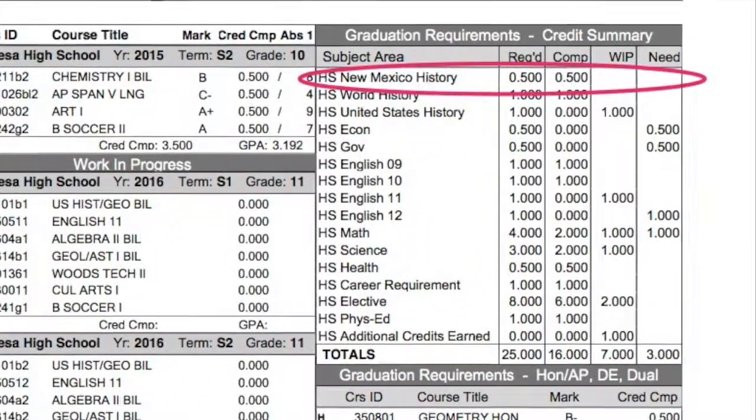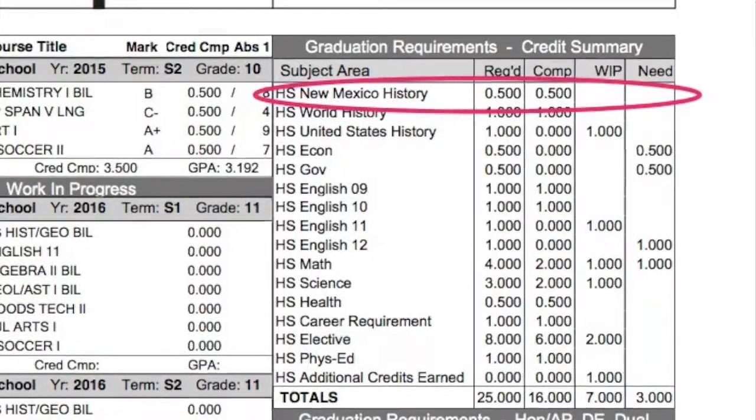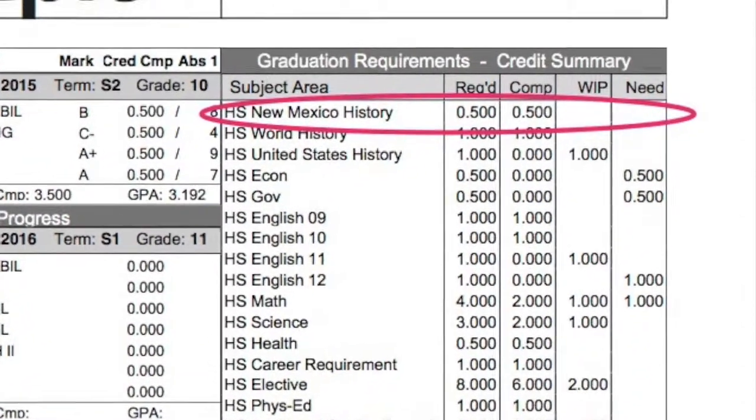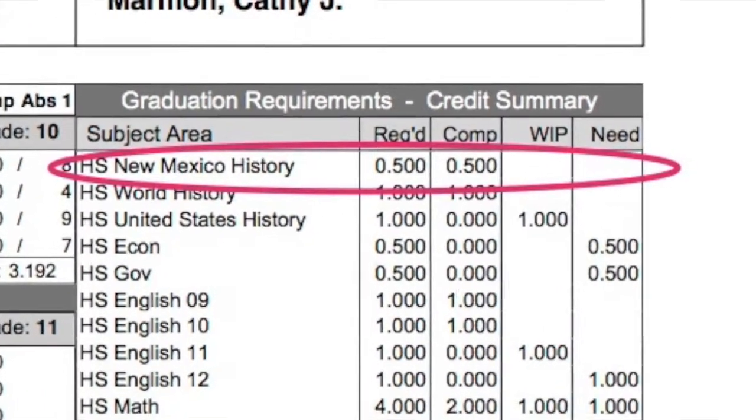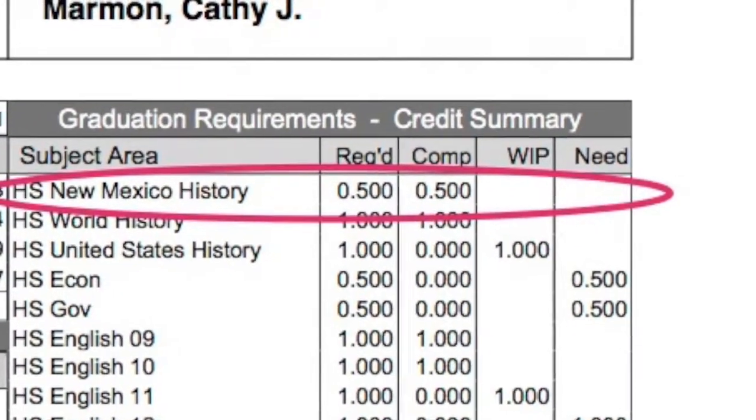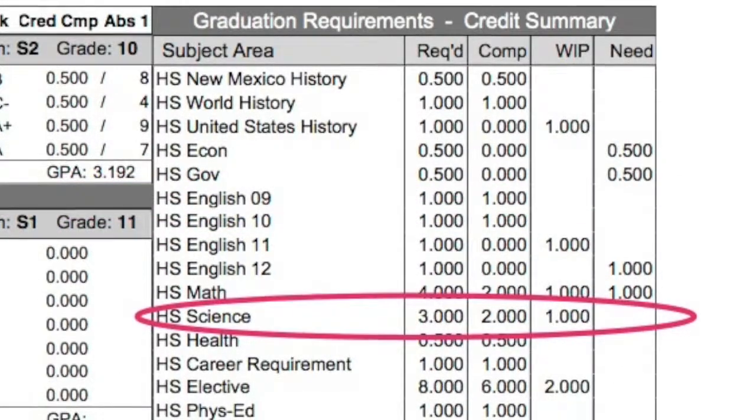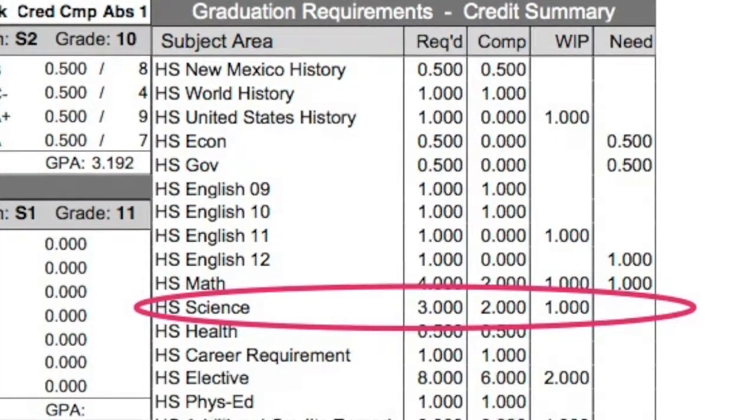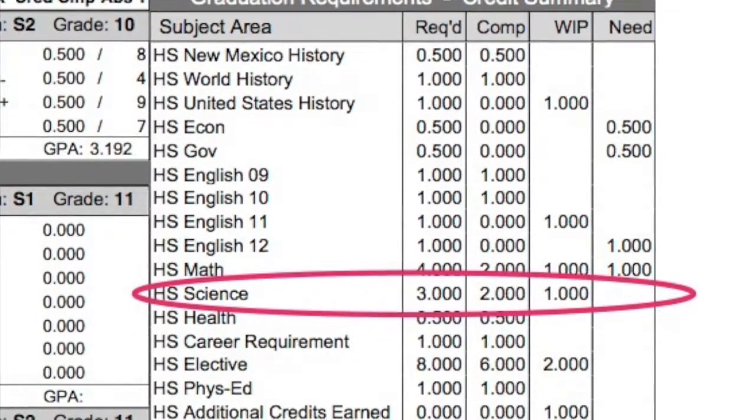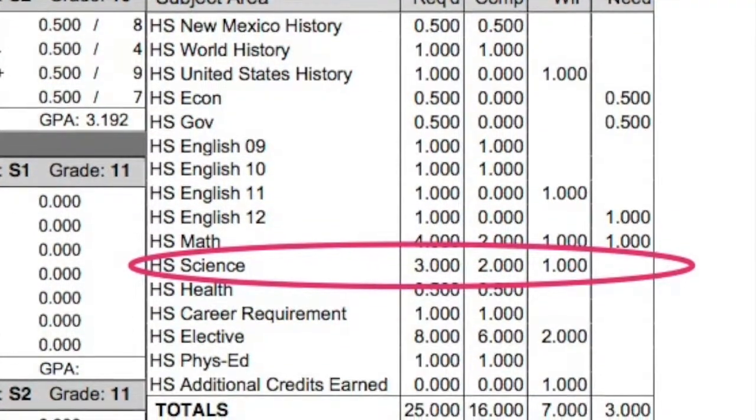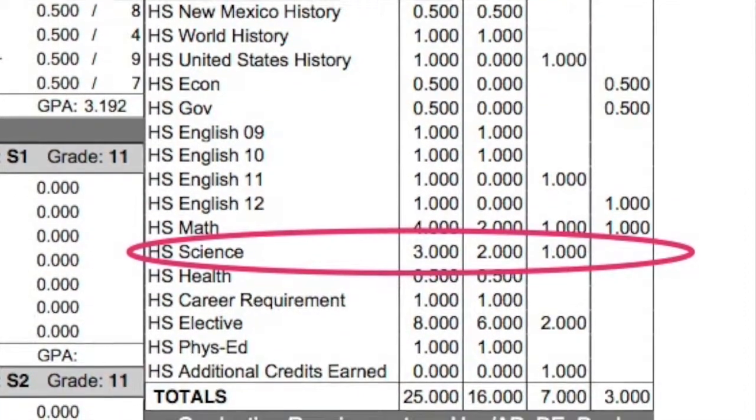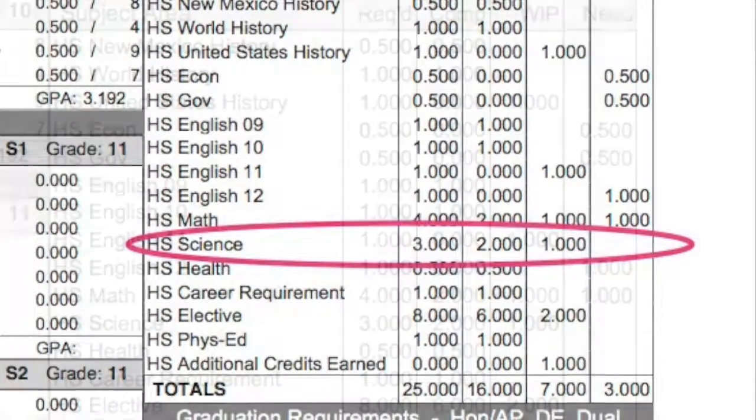If we look at the first class, New Mexico History, we're required to have half a credit. In this case, the student has completed a half credit, they're not working on it, and they need nothing, and so therefore it's blank. If we look at the science class, we see that they're required 3 credits for graduation. They've completed 2, they're currently working on 1, and they have a blank in the need because after they complete this semester, they will need nothing else.